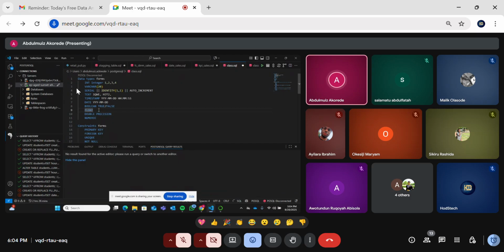Now, float is actually decimal. We all know what float is. Now, double precision and numeric are the same thing. The only difference is double precision works the same way float is working, that is decimal. But the only thing about numeric is that once you use numeric as a data type, you have to put the number of decimal places you want to appear there.